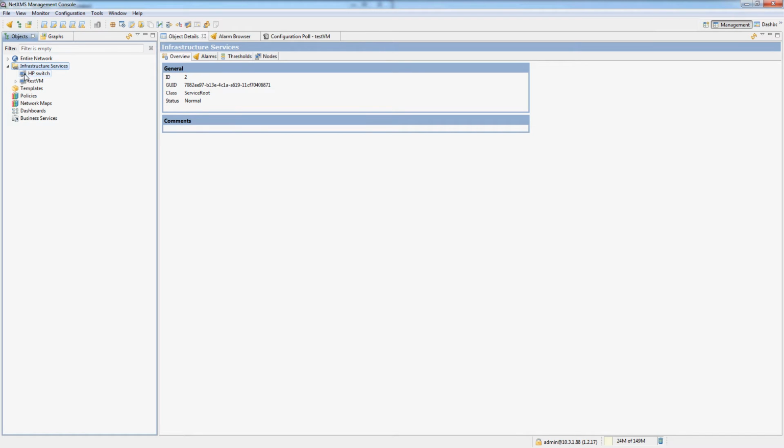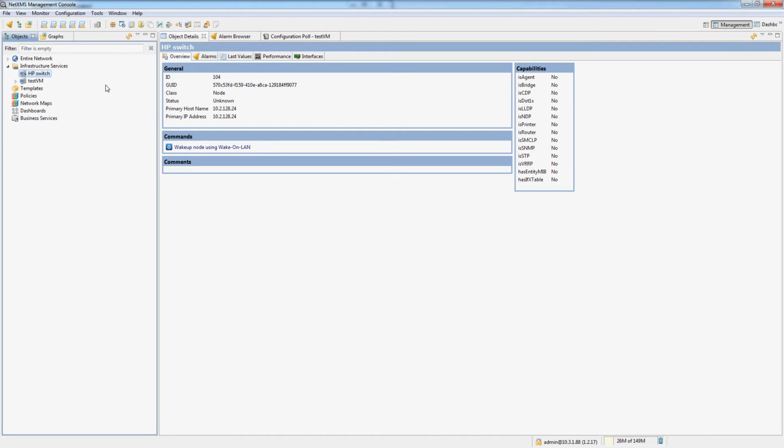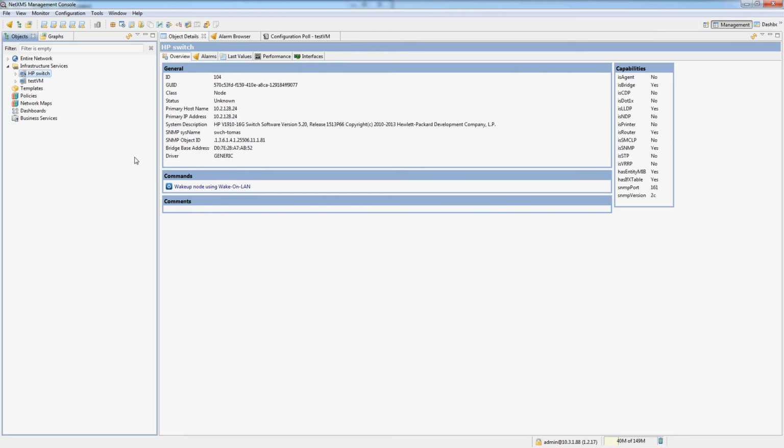In the next video we will talk about all the poll types and what they do and what happens during each poll. But for now we simply need to know that NetXMS is discovering everything that's on that node. So the discovery just finished for me. It was about 20 seconds for NetXMS to fully poll this node.